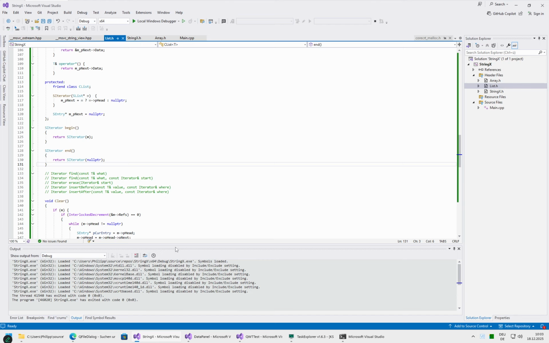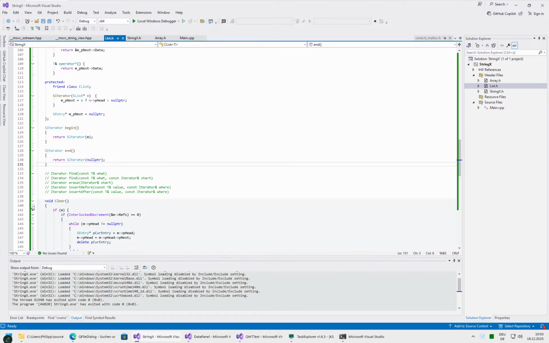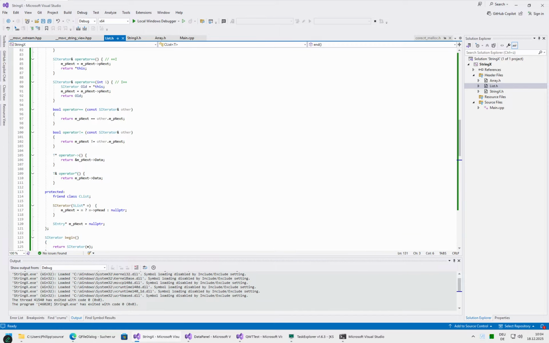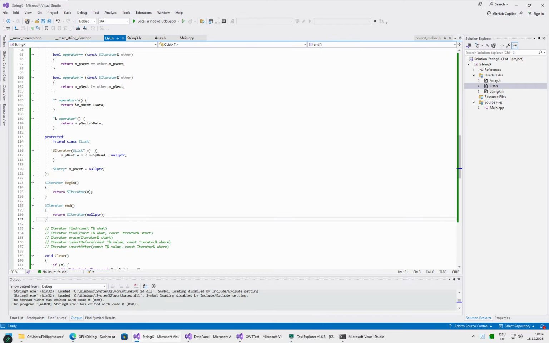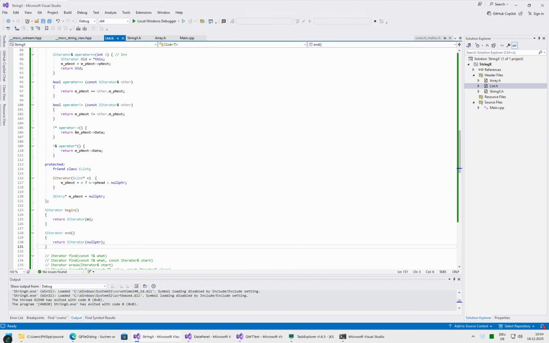So I will quickly improve our iterator, and then we will task one of you with one of the first functions, for example, with the find function. So what we need in order to be able to erase elements or to insert before an element is the ability to have all relevant pointers available to us, and this can be done quite easily.